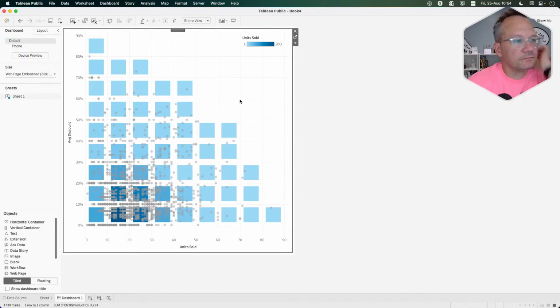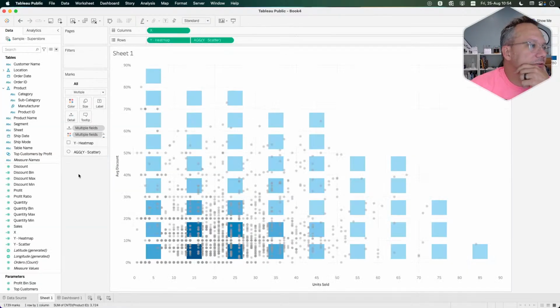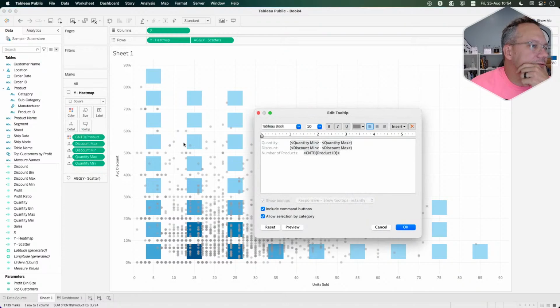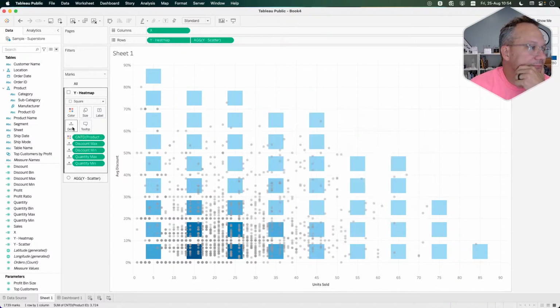So, nice scatterbox. I like it. It's a very interesting and unique chart type.